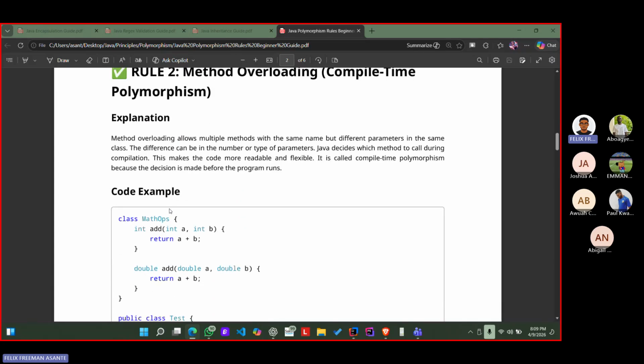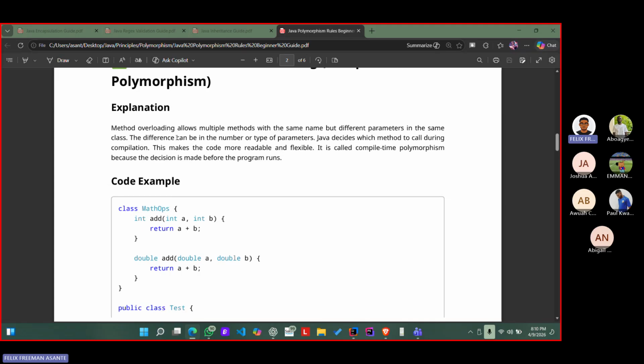But here we are saying that we state parameters. Method overloading is a type of rule in polymorphism that allows multiple methods with the same name to have different parameters in the same class. In the same class. I will repeat it for the very last time. Now let's continue. The difference can be made in the number or types of parameters. Java decides which method to call during compilation.